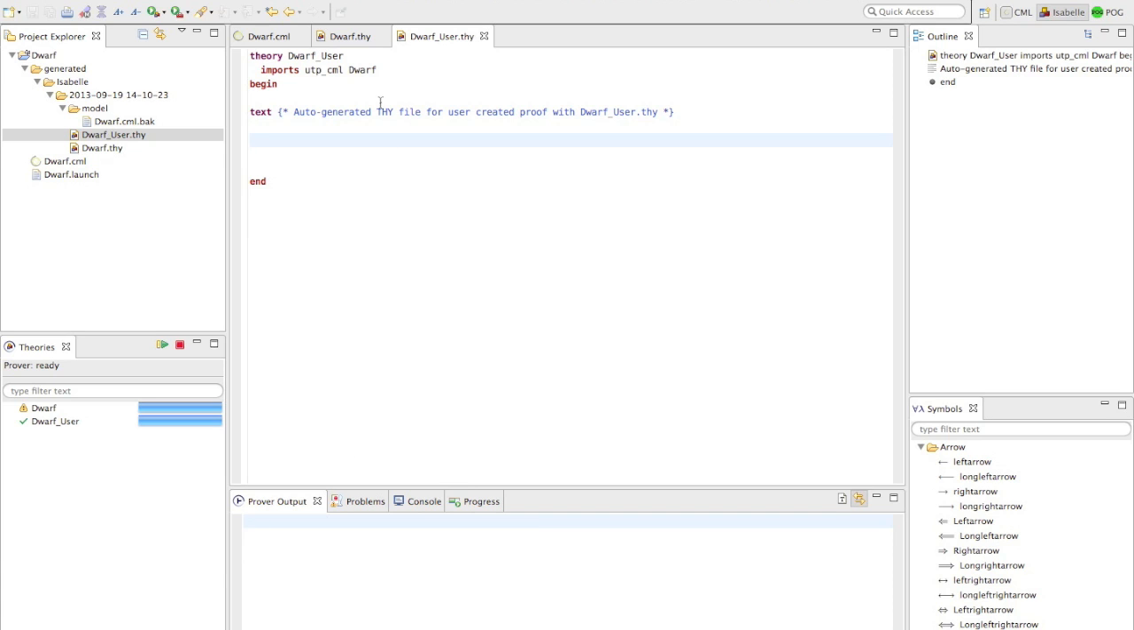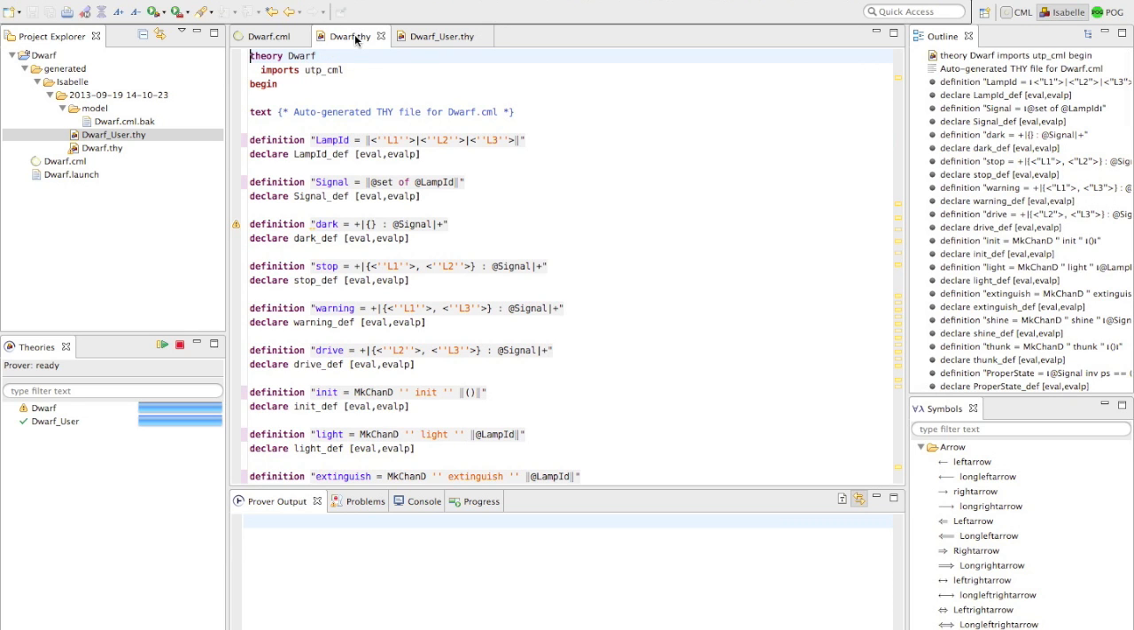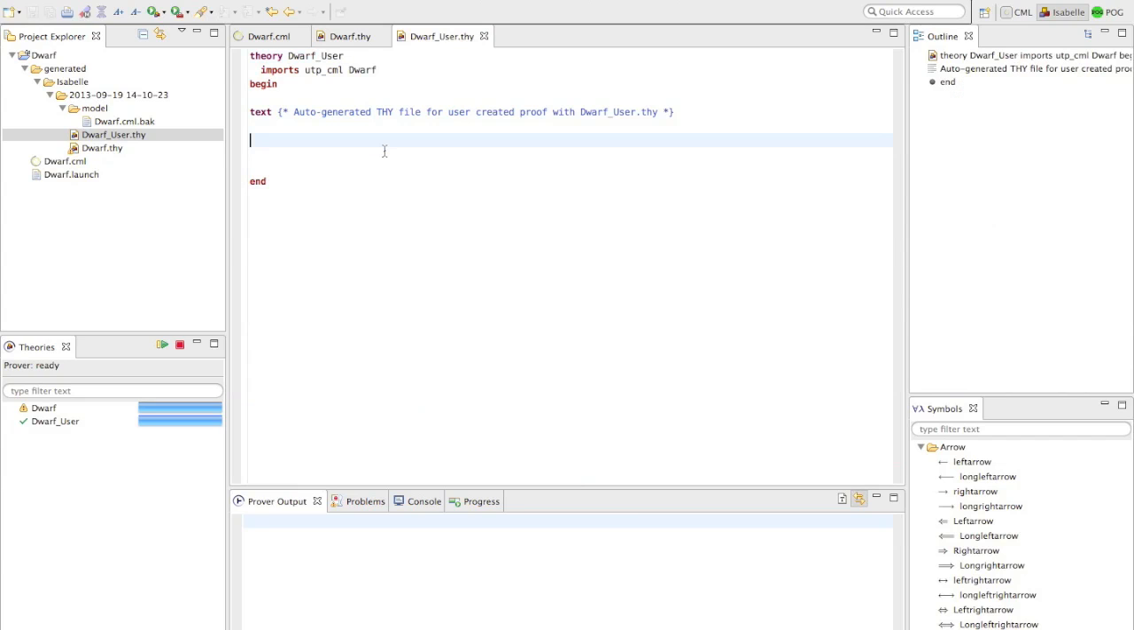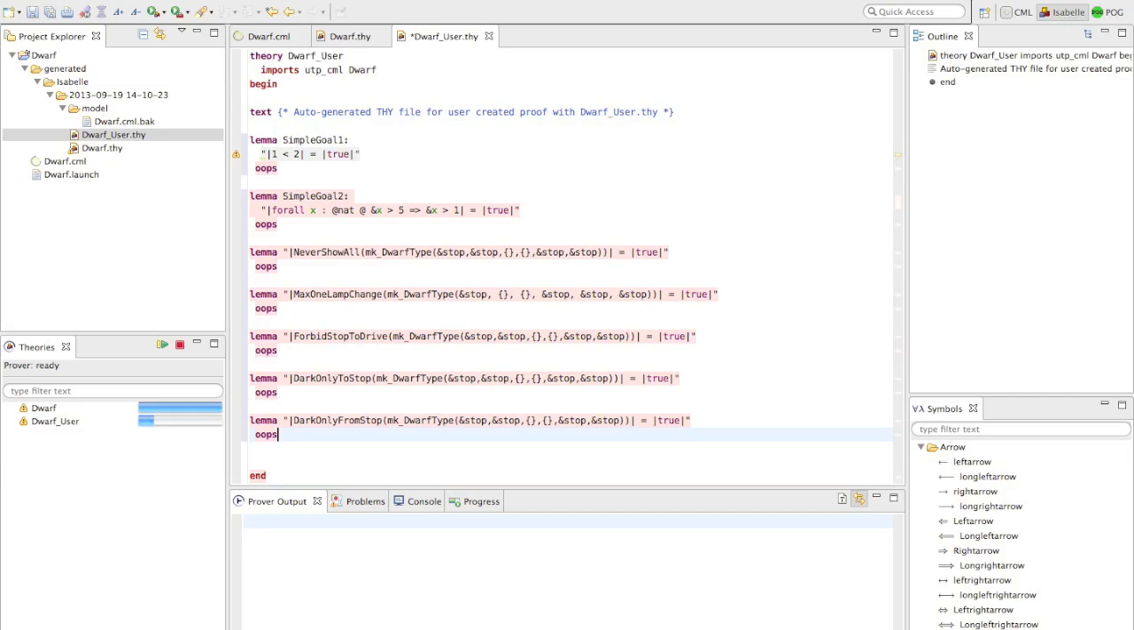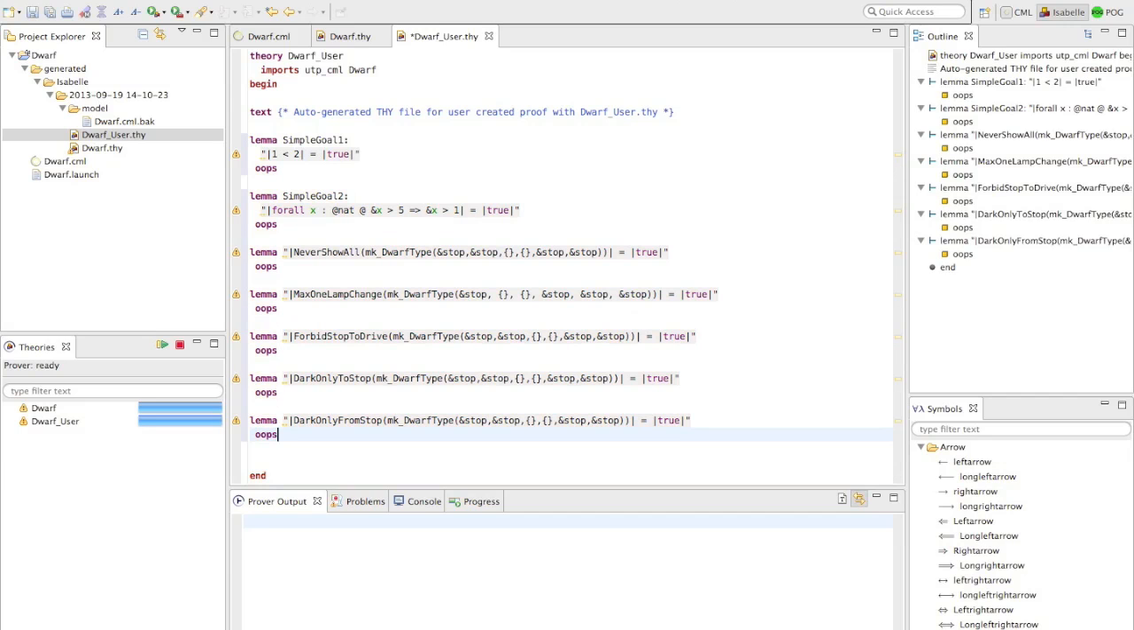Having a look at those 2 theory files again, we now see that there's been some syntax highlighting, and in the dwarf.thy file, the various parts of Isabelle syntax, so for example these parallel bars, have been entered. To start proving, I'll go back to the user editable file and paste in some simple theorems. Here we have a few lemmas, 2 of which are simple logical statements.